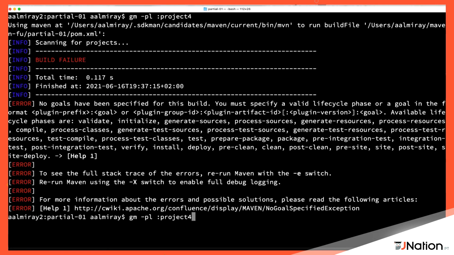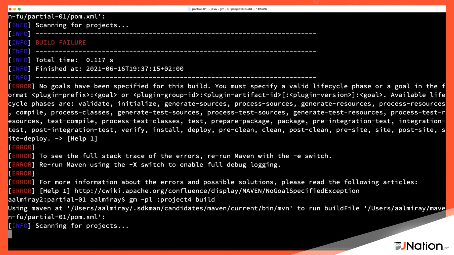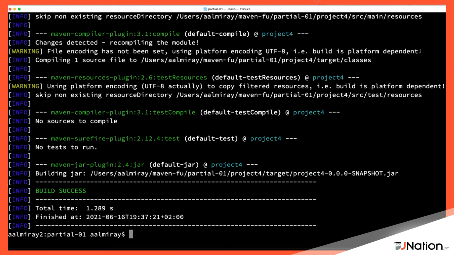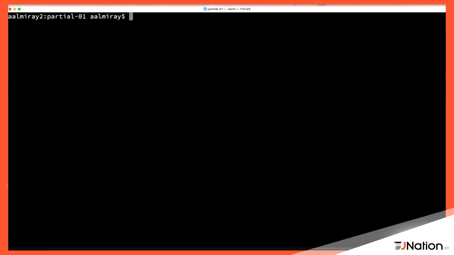Oh, I didn't say anything. What do I want to do? I just want to build it. And project 4, fine, it works. Why? Because it has no other dependencies. Let's see what happens when I do the same thing for project 3, which remember depends on 2, which depends on 1.